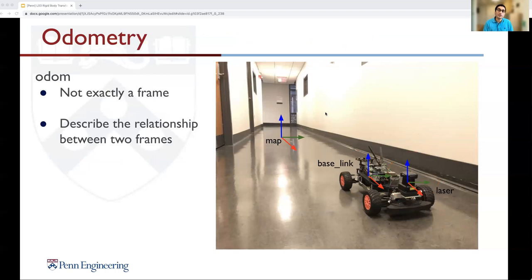We also have something called the odom. That's not exactly a frame. It is much more of a history describing the relationship between two frames, the base link and the map. The odometry message in ROS provides a pose estimate of the car, and the pose is relative to the odometry frame. In simulation, it'll be more like moving relative to the odometry frame.